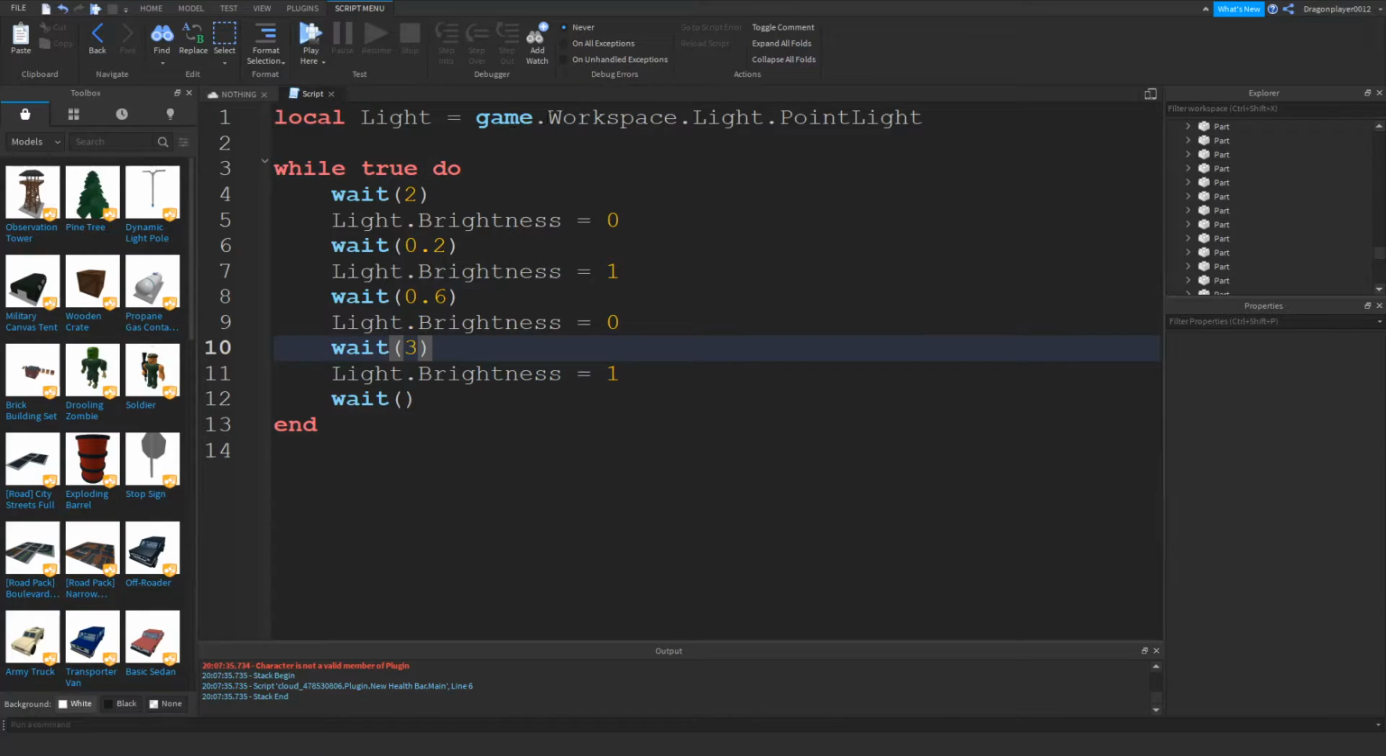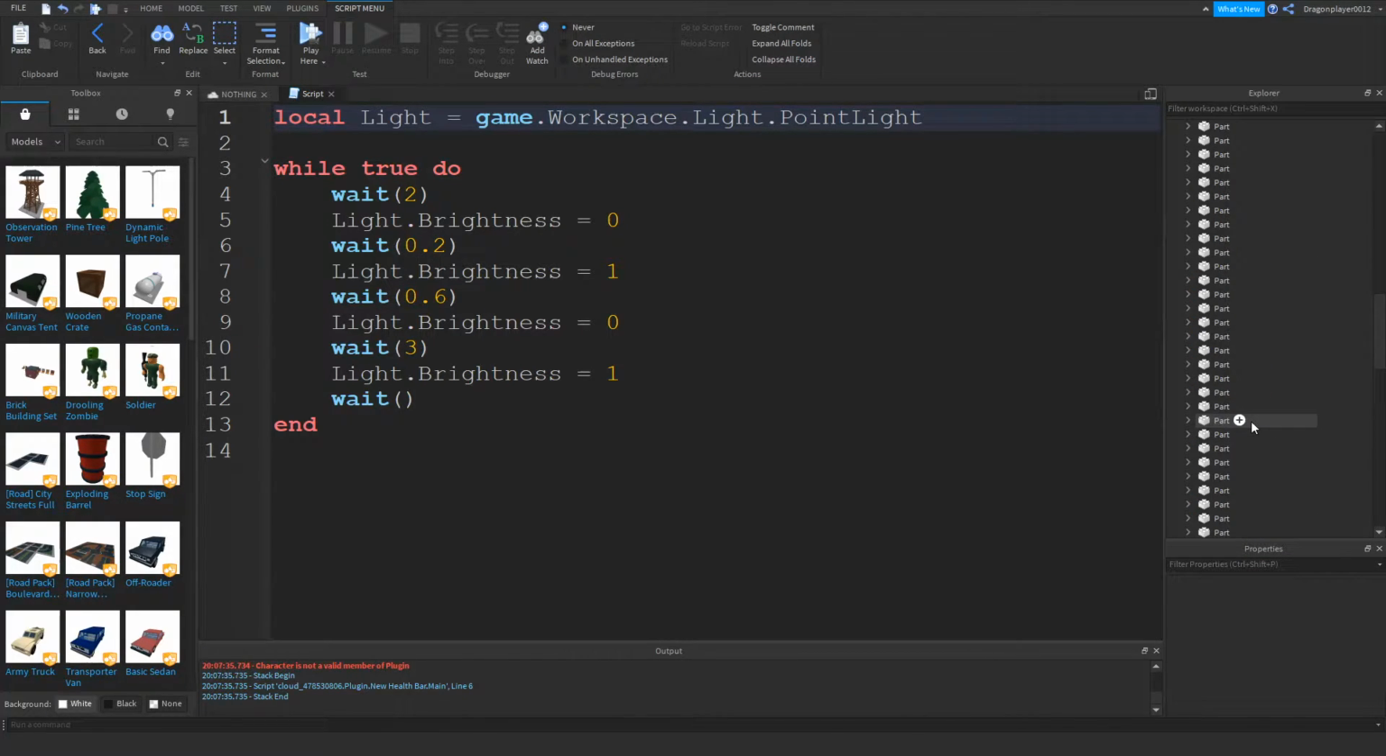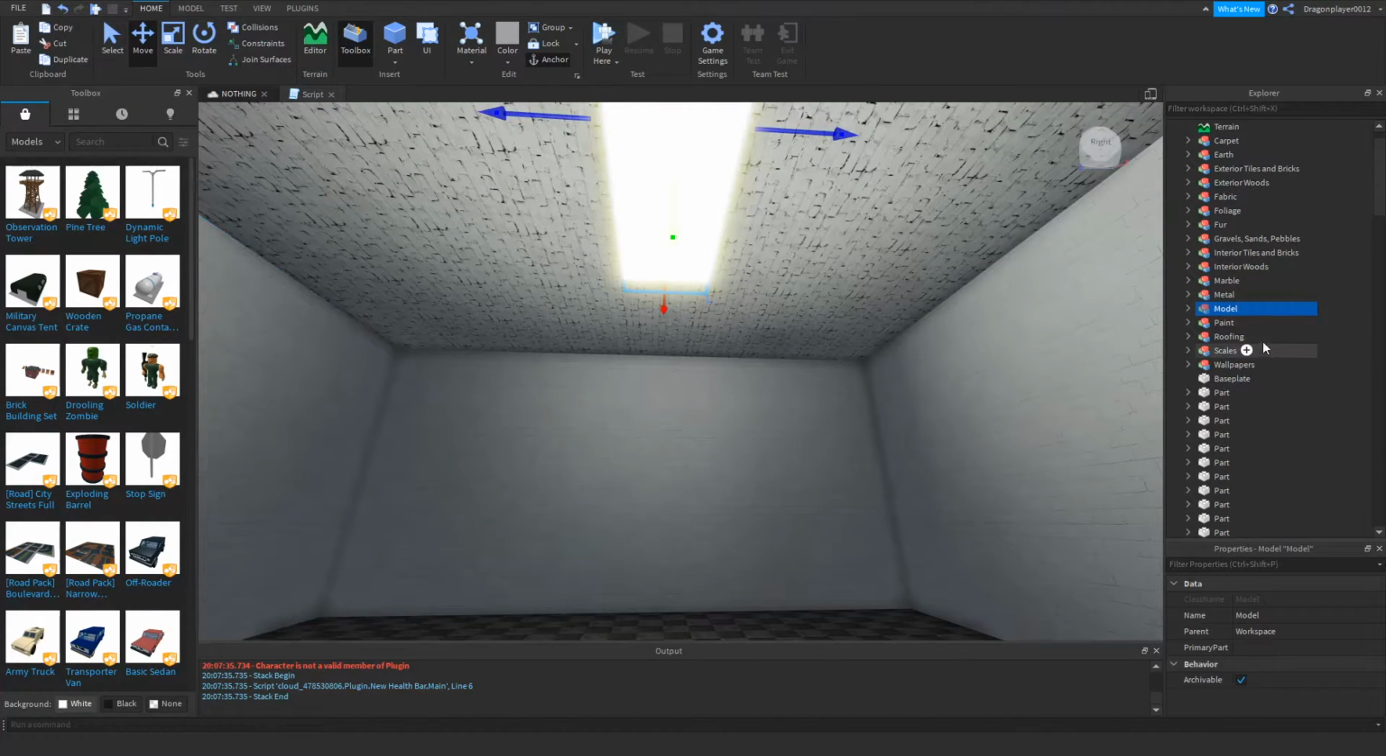So local light is equal to game.workspace dot. We need to find the model in our 1 million parts. So let's just expand our explorer here. Model. Is this it? Yeah, and we're gonna call it light. Let's call it light. Okay, we're gonna do it in caps.